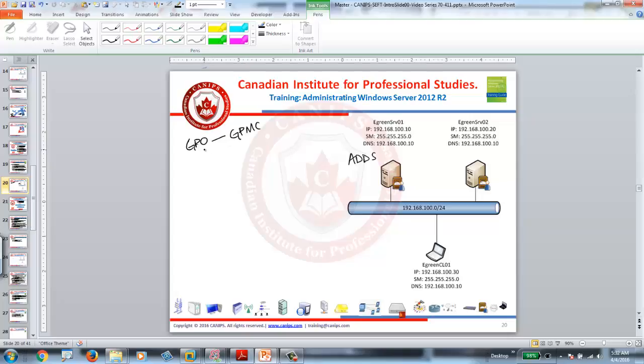By default, in all Active Directory environments, Active Directory comes with two policies: number one, default domain policy, and the second one, default domain controller policy. So two policies come automatically with Active Directory, and I'm going to show you where these policies are.